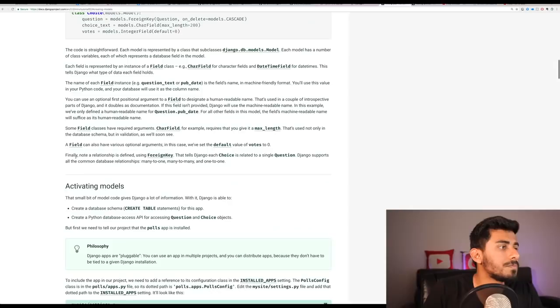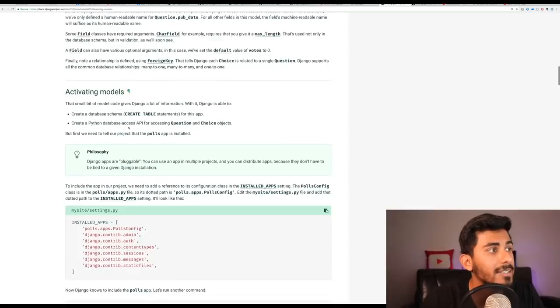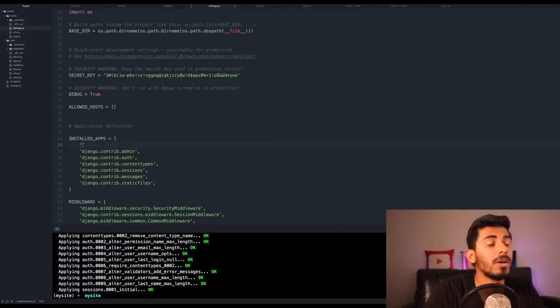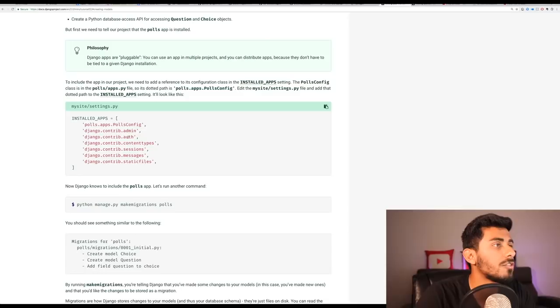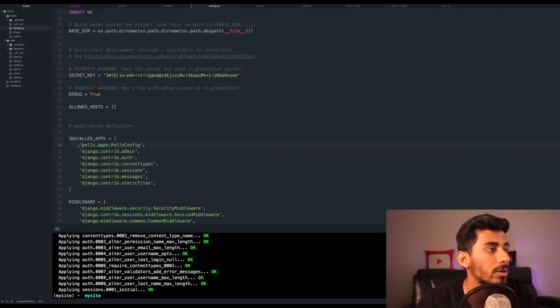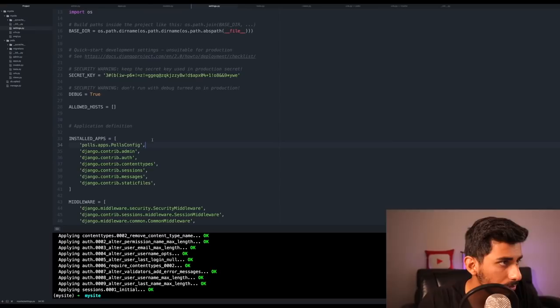All right. Now we have to activate our models, okay? So I'm gonna go into my settings, my site/settings. And inside of here, I want to tell Django that we actually have this app installed, okay? So what I want to do is polls.apps. I think it's polls config, like that, okay? And make sure to put a comma after it, because after all, it is a list with 1, 2, 3, 4, 5, 6, 7 elements. Okay, so now Django knows to include the polls app.